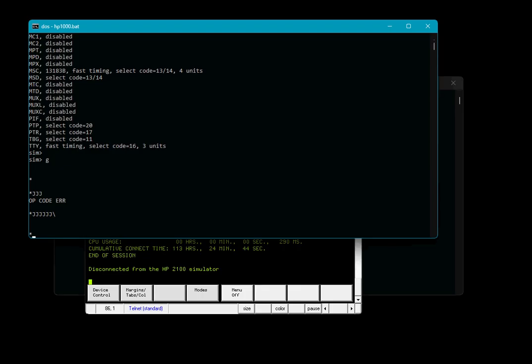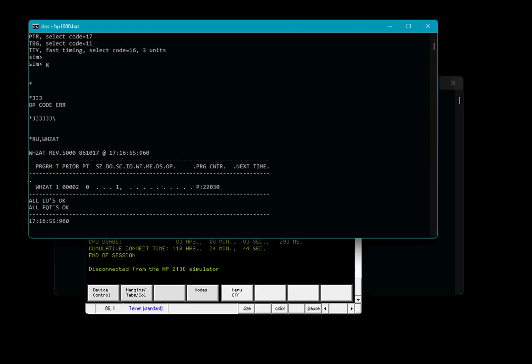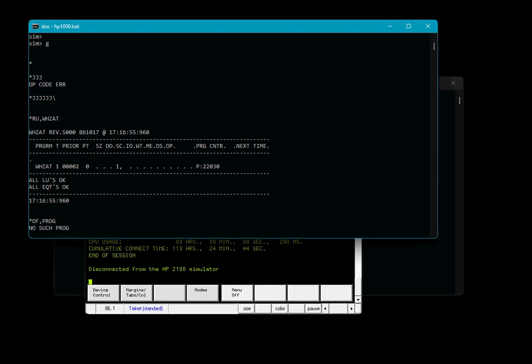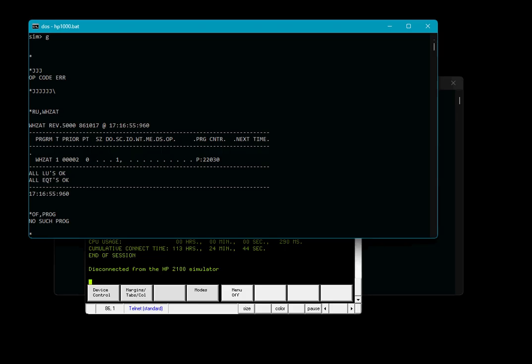About the only thing really interesting in the editor is you can see what's running by running the WHAT'S program. So RU is run, comma, and then the program you want to run. Very few programs run this way. WHAT'S is one of the few that I can find. The only other thing that I really ever use the console for is if I get a program hung on the BACI, then you would type OF, comma, and then the program name to abort that program. But that's a pretty rare thing.